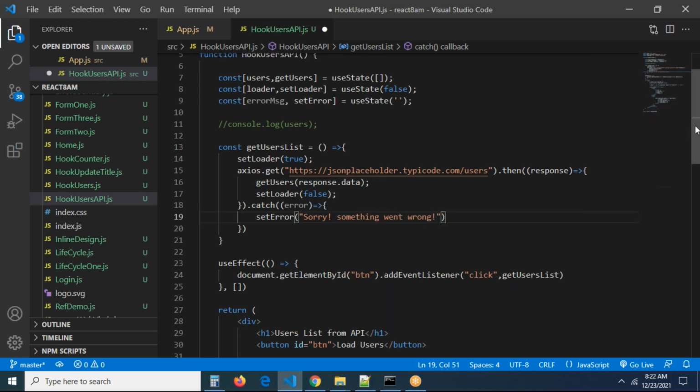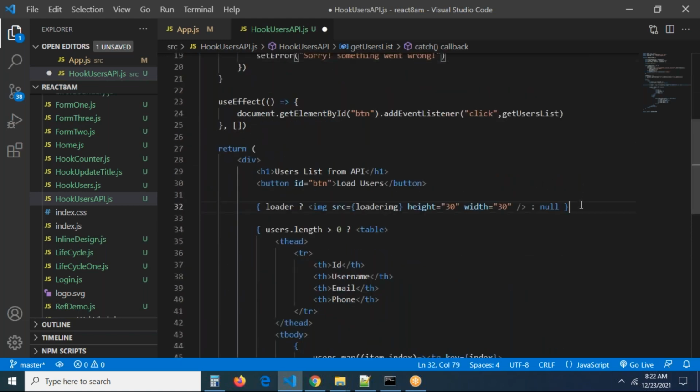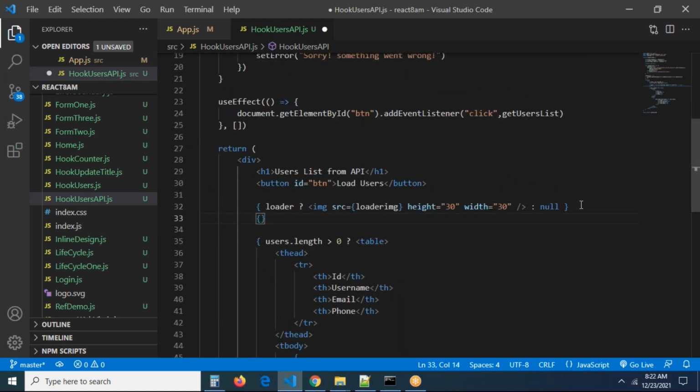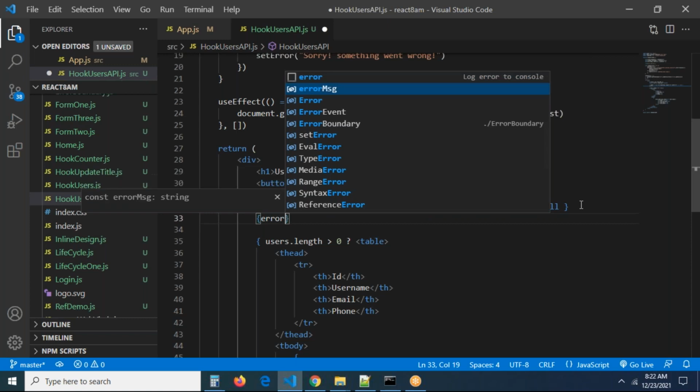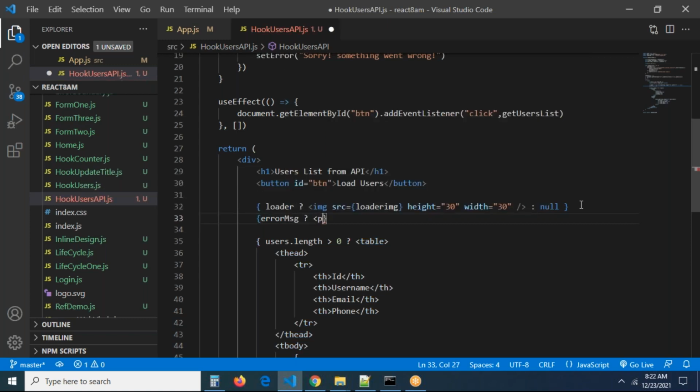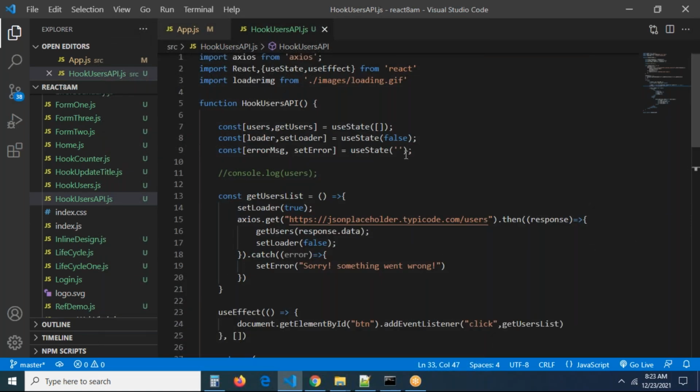If you have an error, we have to display it, right? Now I'm going to take the same errorMsg. If errorMsg is there, we can take a paragraph tag, and inside of it display the errorMsg. Otherwise, we don't want to do anything, null. So if you have an error, the error will be displayed. Initially, the error is empty, so the error won't be displayed. If there is anything wrong in fetching data, then the error information will be printed to you.